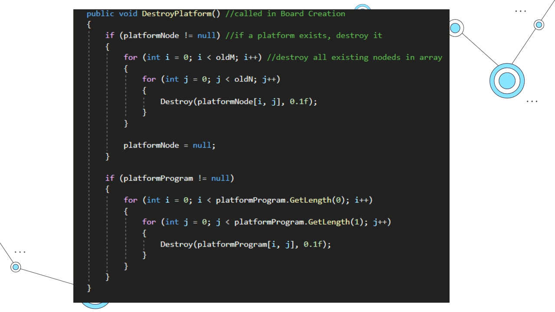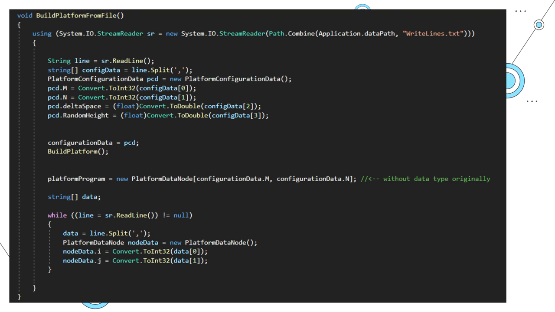Okay, so this is another update compared to part 2. I added the second if statement to destroy the platform program array, which is right here. And then this is another update compared to part 2. Now in addition to writing a file, we can build a platform from the file, which is called writelines.txt. And that is the end.